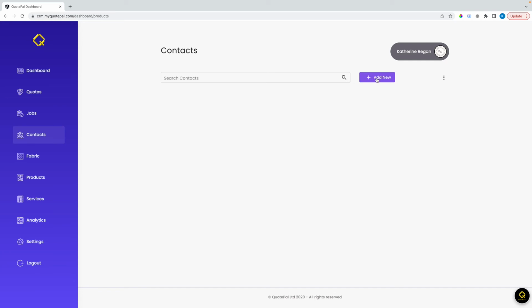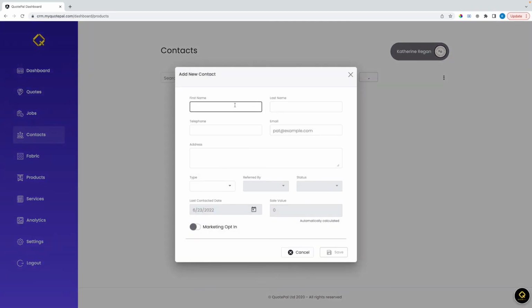Then we need to add some contacts. So the same applies, go to the contacts module, add new, and start to fill in this form. You can specify what this contact is. Is it a client, maker, fitter, interior designer, or member of staff? And how this person was referred to you.